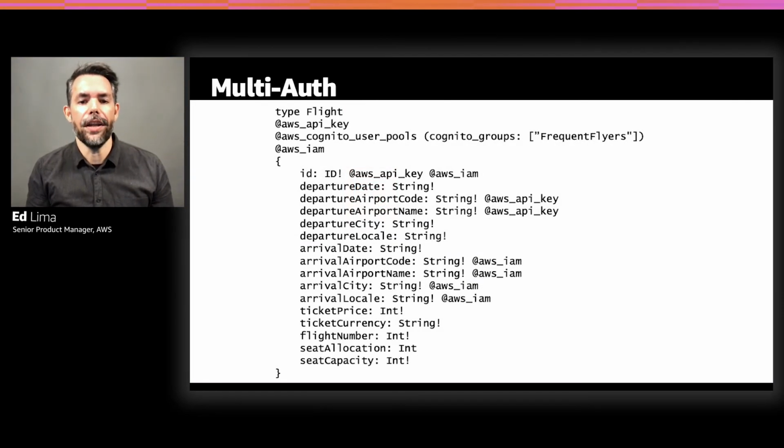AppSync must have a default authorization mode defined globally. It's possible to add additional authorization modes in the same API, as well as mix and match these modes, linking specific authorization providers to types, fields, or operations in the GraphQL schema. In order to do so, you can use AppSync-specific directives to configure authorization and security at your data definition directly in the GraphQL schema.